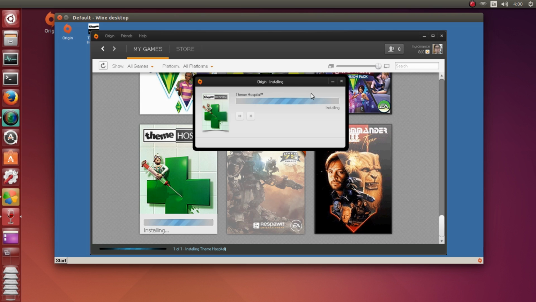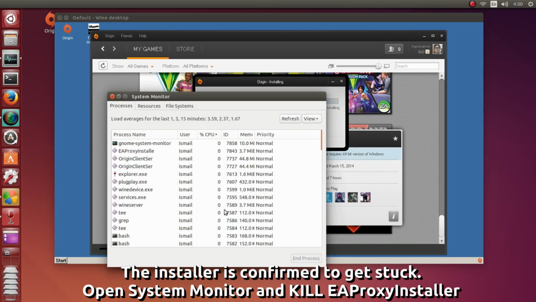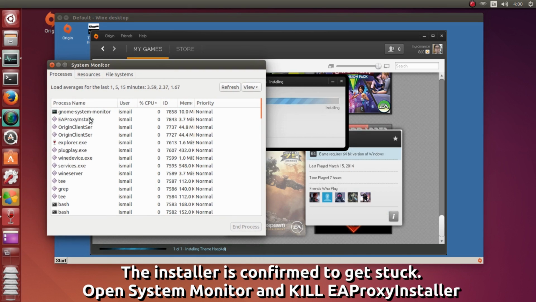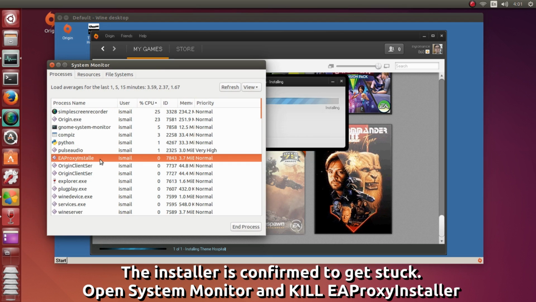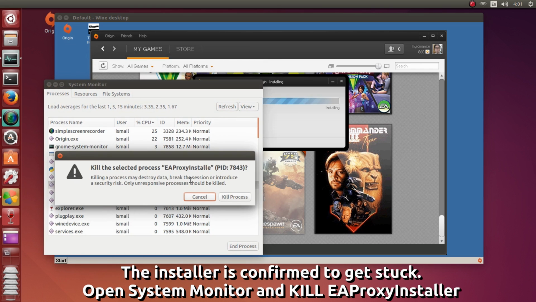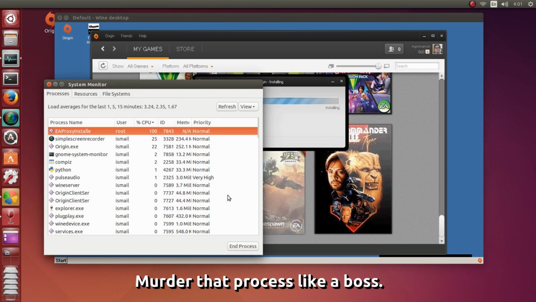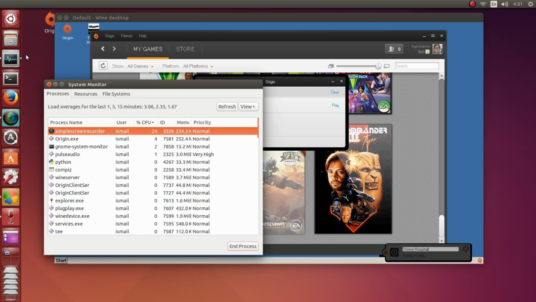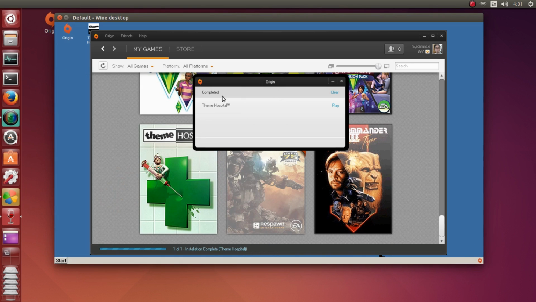Okay, so here, it's going to get stuck at installing if I'm not wrong, and it should remain stuck at installing. So let's see if I can head to System Monitor. Under here, if you see the EAProxyInstaller here, we want to kill this process because it's going to get stuck there always. So I'm simply going to kill the process. EAProxyInstaller only. Kill that. There we go. Now I can simply close this. So as you can see, after you've killed that process, Theme Hospital is ready to play. Let's test it out.